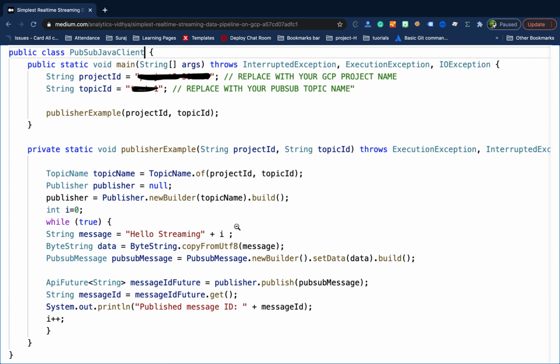So for publishing to the Cloud PubSub, clients require configuration such as project ID and topic ID. So just provide that and build the topic name object and the publisher object. After that, we can build our PubSub message object, which will take the byte string of our event. So we have to convert it to bytes and set it to the PubSub message. And finally, we publish it using the publisher object that we created before.